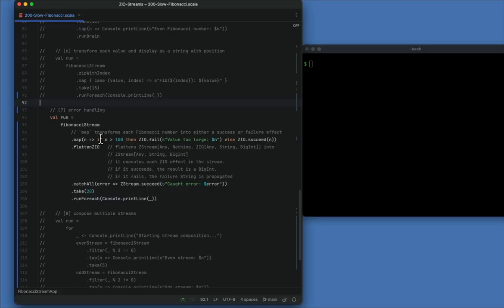We start off with the stream, then we're going to call map here. And what I'm doing with map is I'm transforming this integer, and I'm saying, if n is greater than 100, then return a ZIO.fail. So this part here is going to end up in the error channel right there. And otherwise, if n is less than 100, then go ahead and return a ZIO.succeed, and that's going to be a success value. But notice that these aren't just values, they're actually effects.